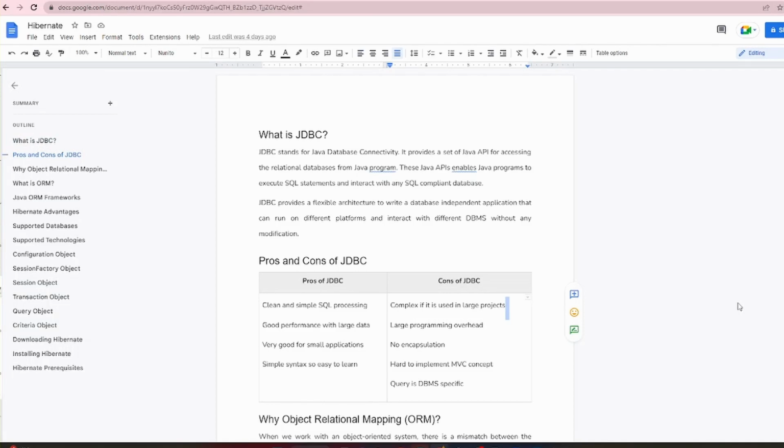So in this session, we are going to talk about what is JDBC and then how Hibernate comes into the picture. What is a high level ORM understanding? So first, let's understand what is JDBC. JDBC is a traditional way of connecting your Java program with a database, irrespective of any DBMS: Oracle, MySQL, Postgres, or any other.